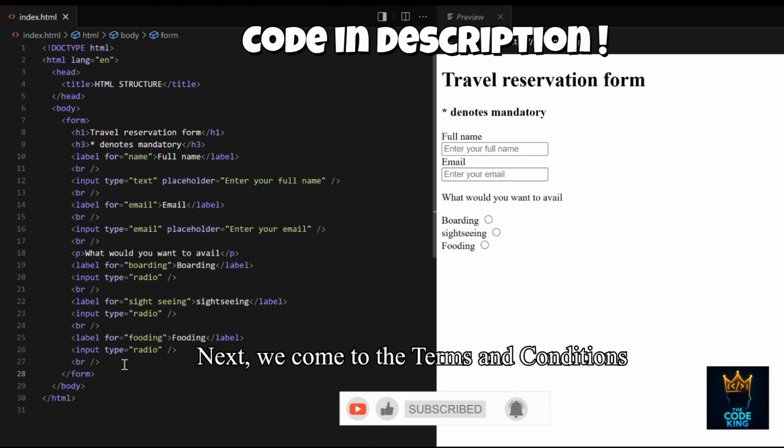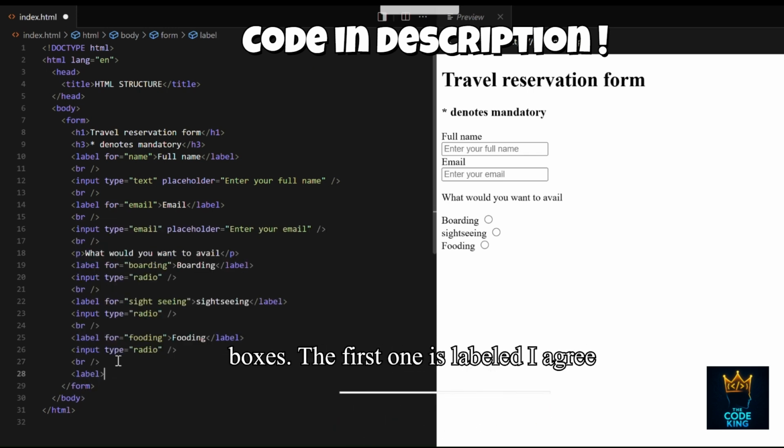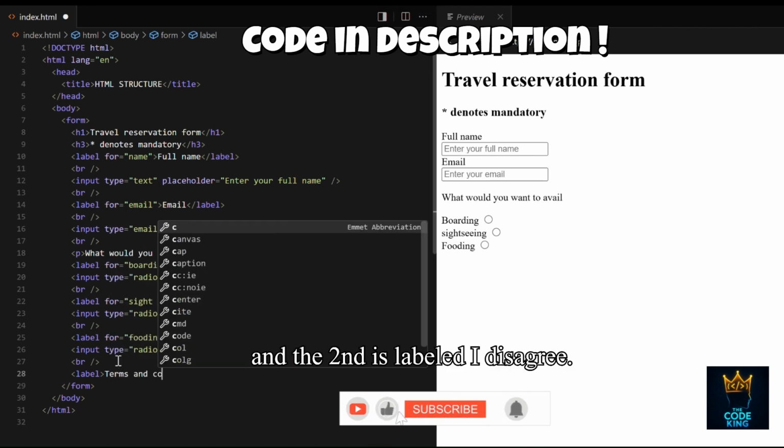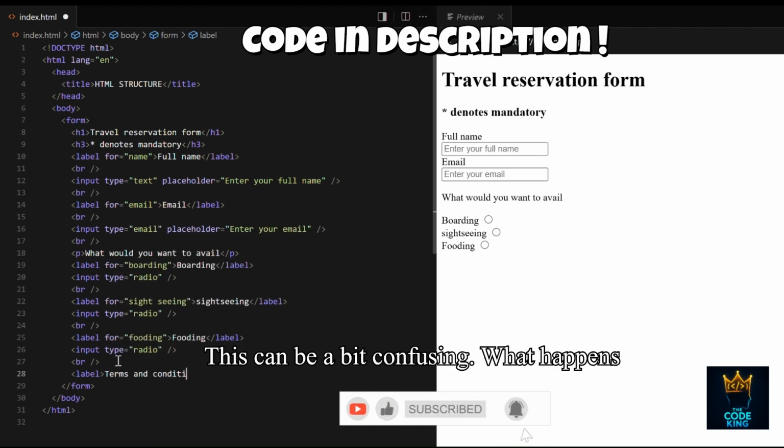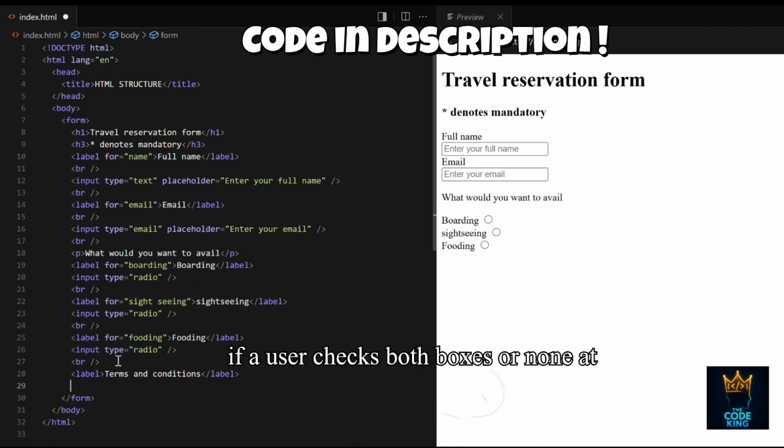Next, we come to the Terms and Conditions section. That's followed by 2 checkboxes. The first one is labeled I agree, and the second is labeled I disagree. This can be a bit confusing. What happens if a user checks both boxes, or none at all?